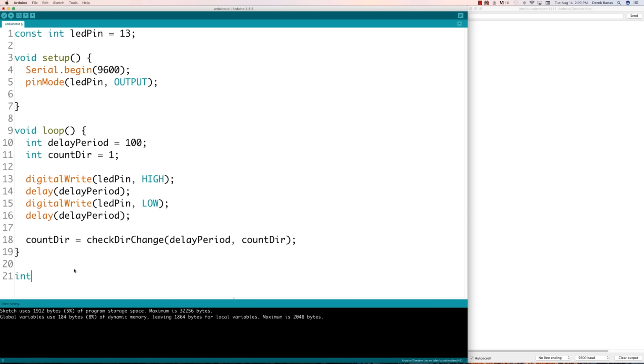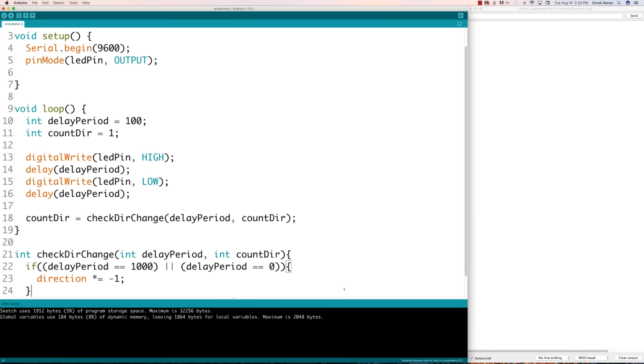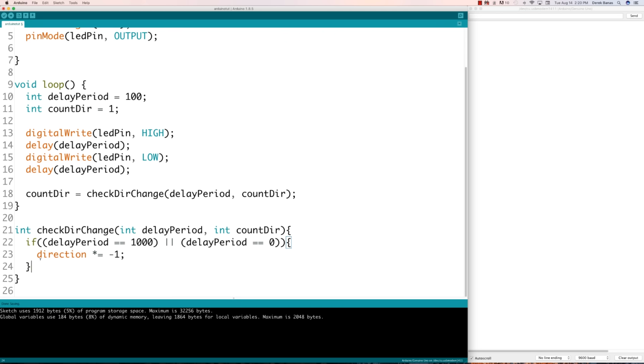This function is going to return an integer, of course, because this is an integer, so that makes sense. And I'm just going to say check direction change, and this delay period is an integer, so I'm going to have this be an integer, and I'm just going to let it have the same name. Sometimes that's a good idea, sometimes not so much. And then int count direction, and these are going to be completely different variables from these variables, even though the name is the same. And then inside of it, I'm going to paste in that code I started throwing inside of there, and I'm going to change this from direction to count direction.